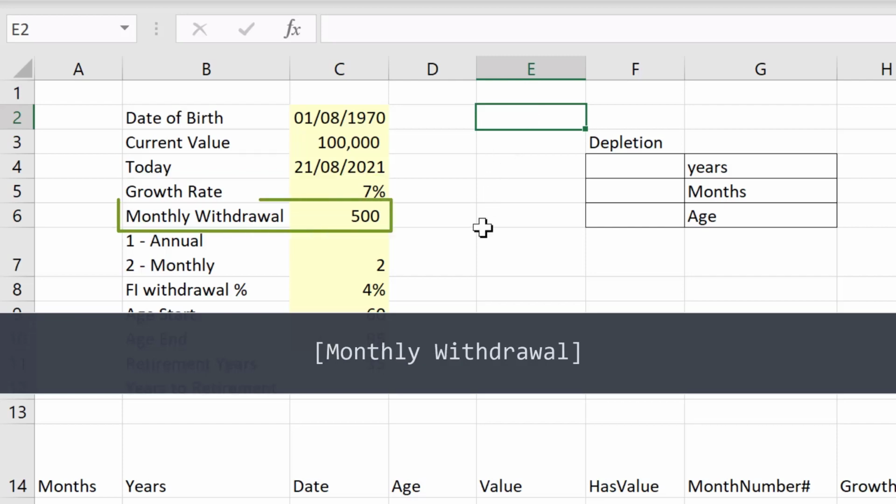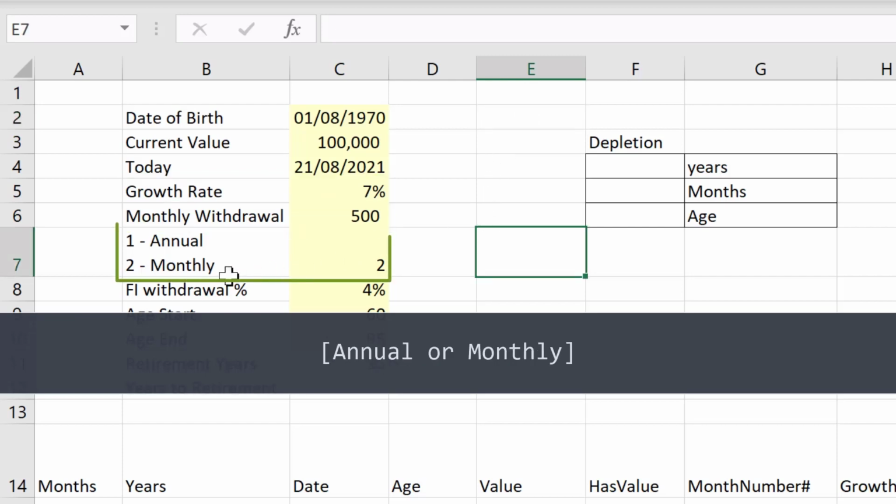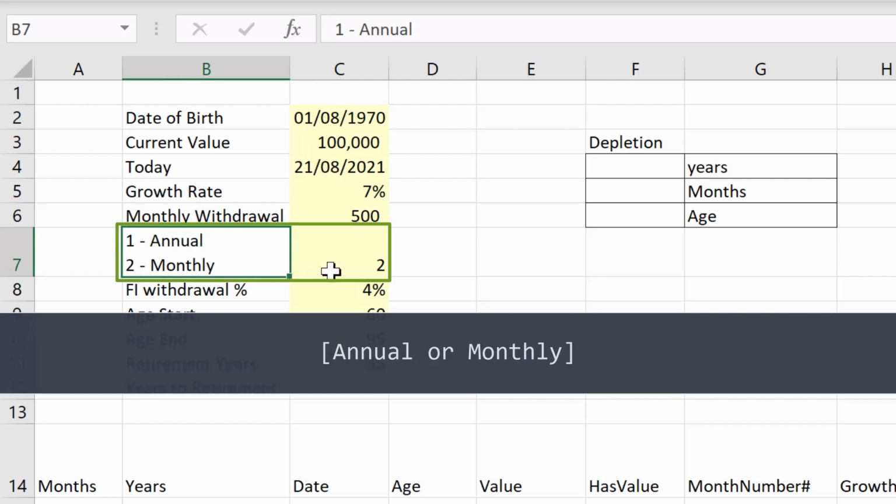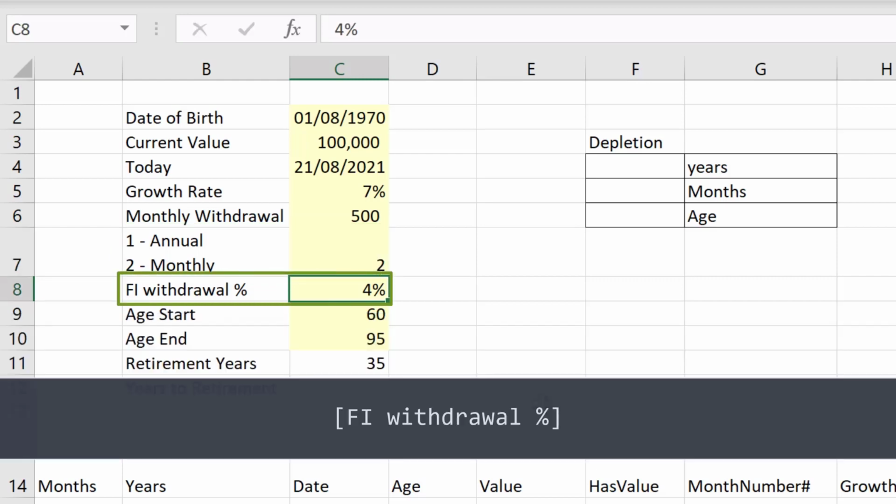annually. You've got your monthly withdrawal rate, and then you also have just a toggle switch here to say either 1 for annual withdrawals or 2 for monthly withdrawals. Then we also have the FI withdrawal rate. So this is if you can take money on an annual rate, how much of a percentage of your total portfolio will you take on an annual basis. So in this example, you'll take 4% of your value at a point annually. So every year you'll take 4% of your portfolio value.